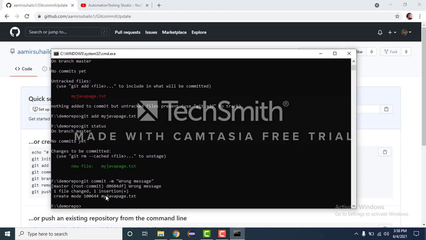Once we do that, we'll see here one file changed and one insertion. Now this is committed locally. Now we have to push this local change to the git repo.